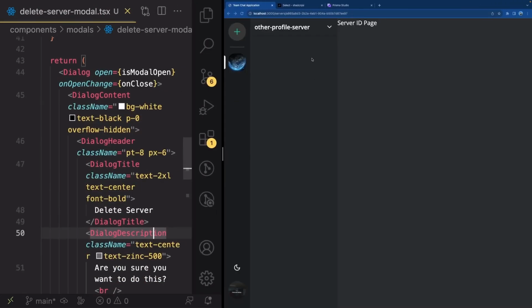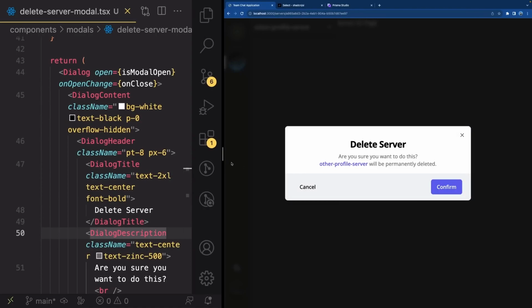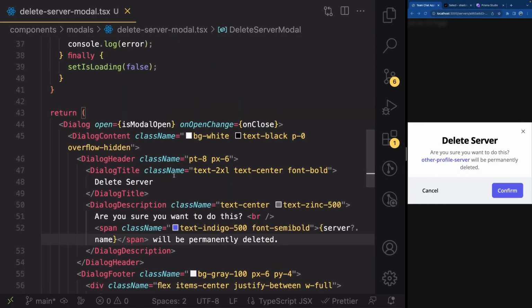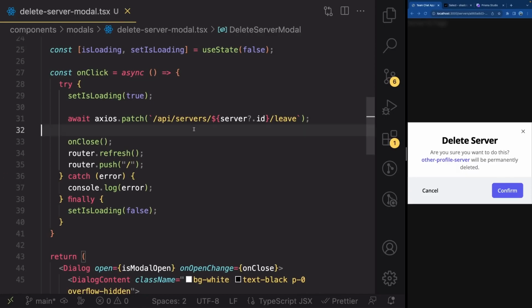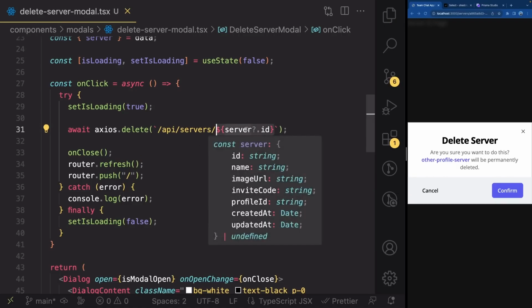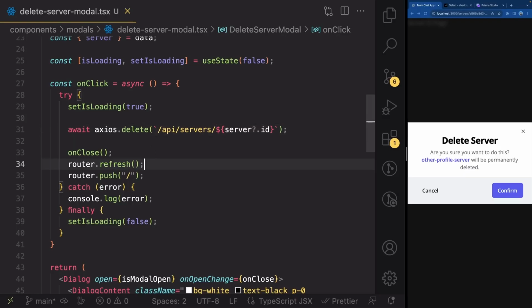So let's see how that looks now. Once I click on delete server, there we go. Are you sure you want to do this? Server name will be permanently deleted. Great. And now let's just change the onClick here. So instead of going to patch server ID leave, we're going to do axios.delete /api/servers, and no need for the leave one. So we are going to add a new delete function inside of our existing route for update, where we already have this route, we use it to update the server. So now we're just going to add a new one to delete one. Great, so let's do that route now.